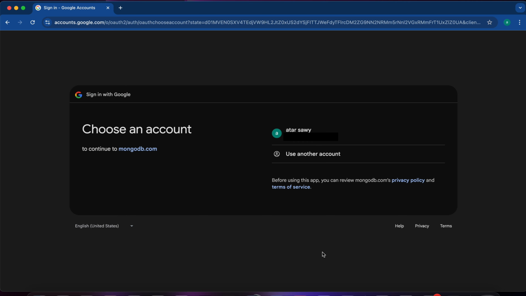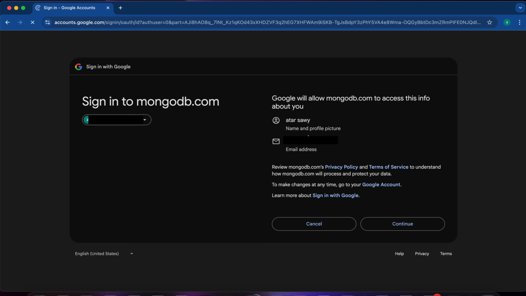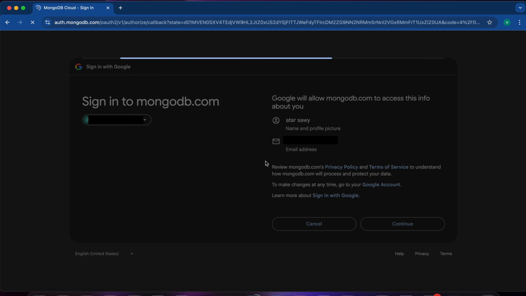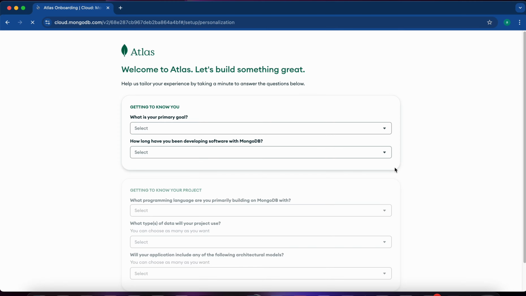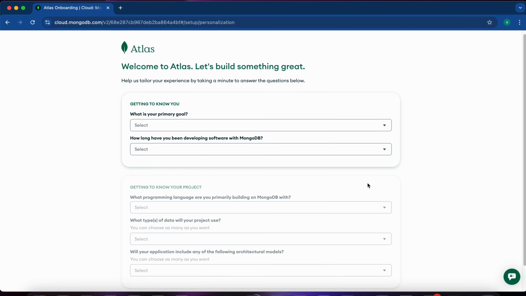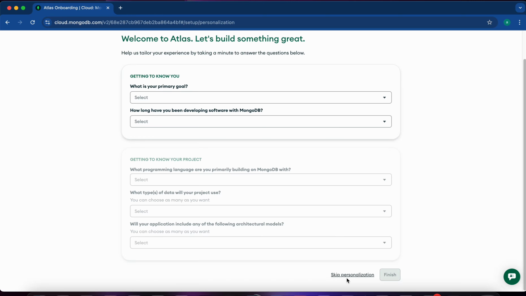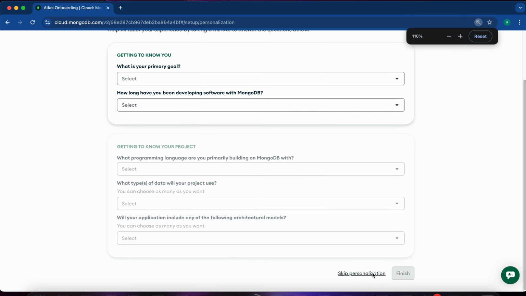Now select your email that you want to sign up with and press continue. Now accept the terms and press submit. Now you can answer those questions or you can skip them. So just press here, skip personalization down here.